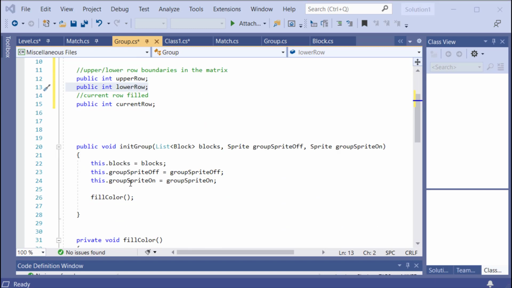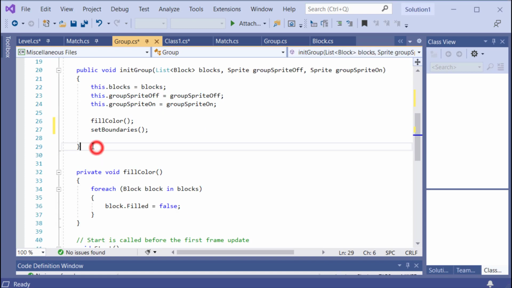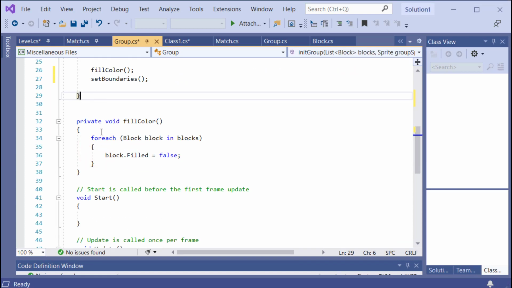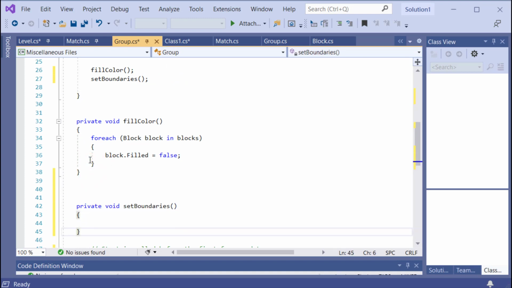At the beginning of the game, we could do it after we fill it. We need to set these boundaries. We need to know what the upper row is and what the lower row is of that group. So let's make a function that does that. We could do it right here after fill color. So this is the function that's going to set those boundaries.